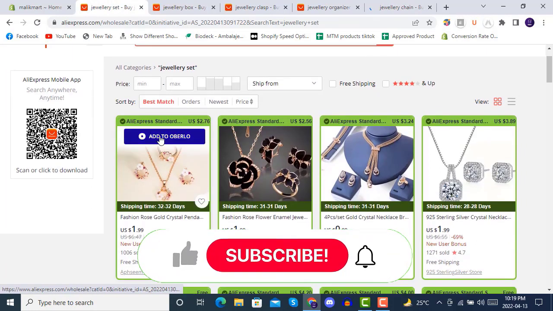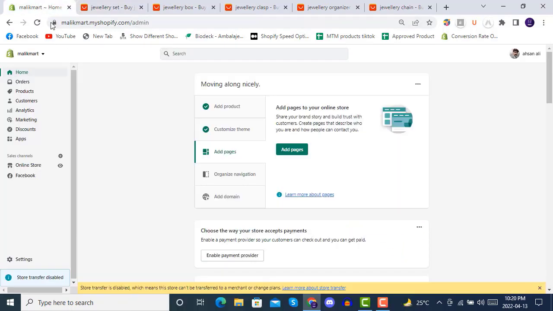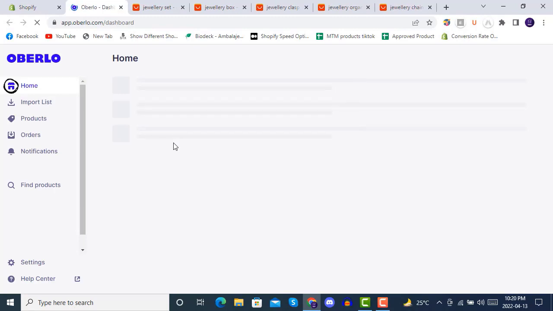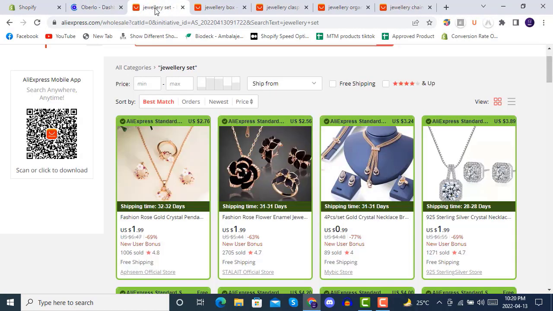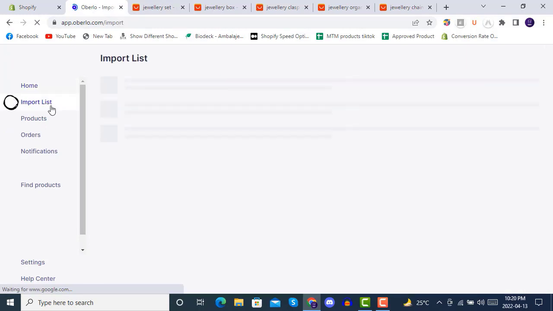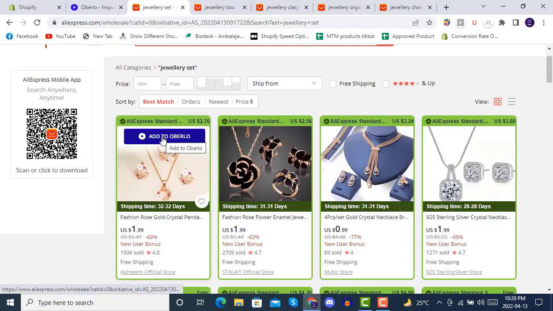Here you see when I'm hovering over any product in AliExpress, you will see this Add to Oballo. This is the Oballo app we have already installed in our apps in our Shopify. You have to open this Oballo app from your Shopify dashboard. Once we select Add to Oballo from here, the products will start coming into the import list in our Shopify admin of Oballo, right?